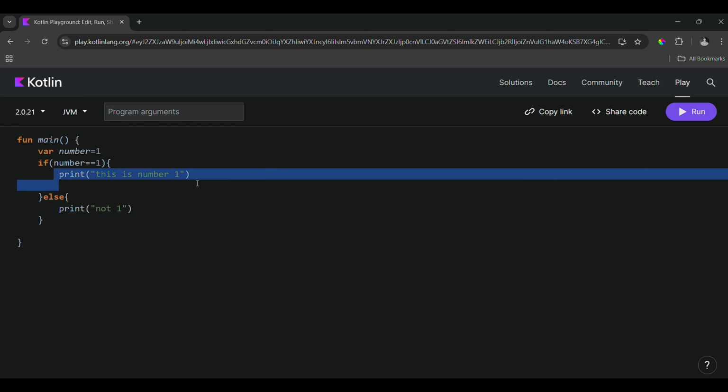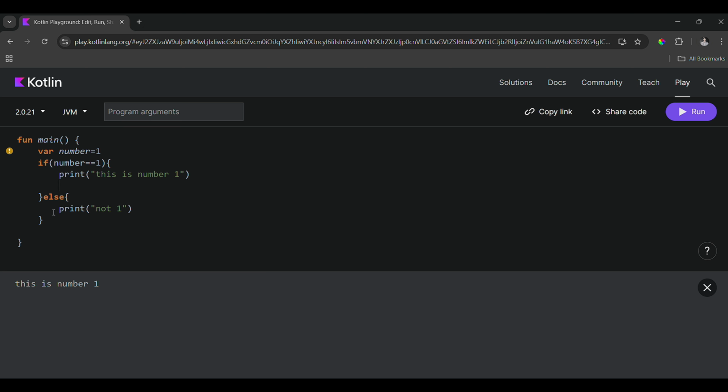Now let me just run the code. Very simple. This is number 1. For example, we want to check the condition for 2 also. That means let me add some code, you will understand it. Don't worry, I will explain it. Just wait for a minute. Okay, now let me run this code. Now it is printing this is number 1.